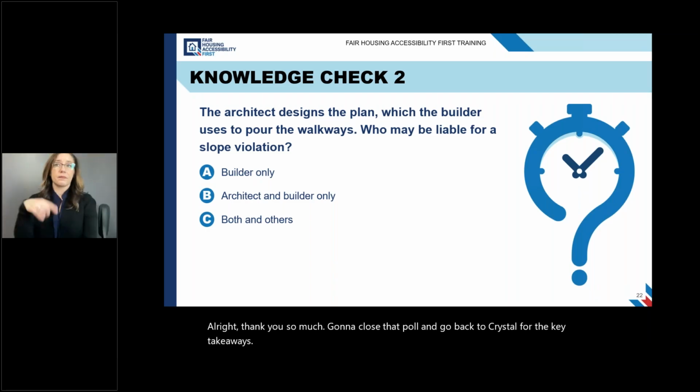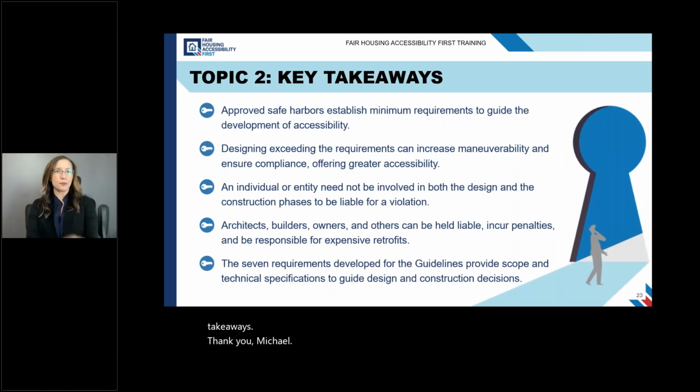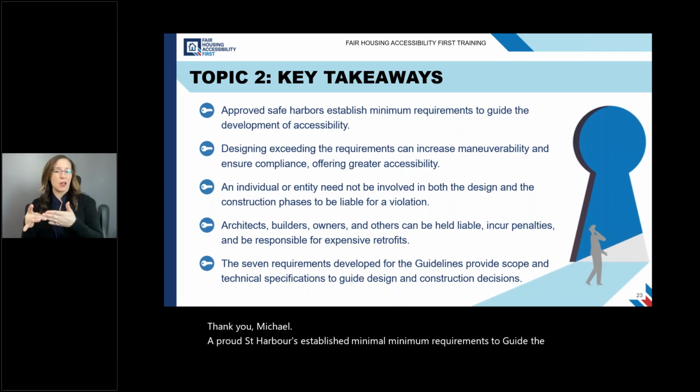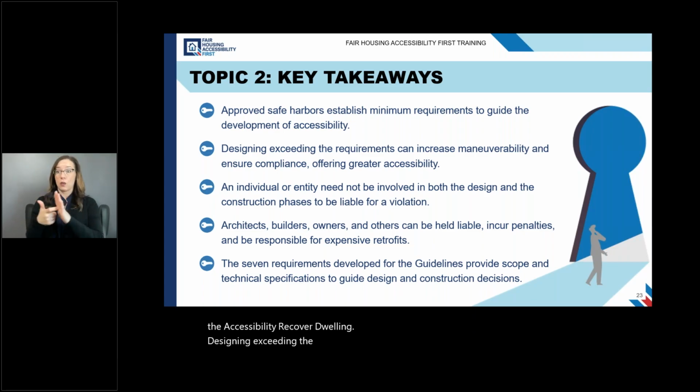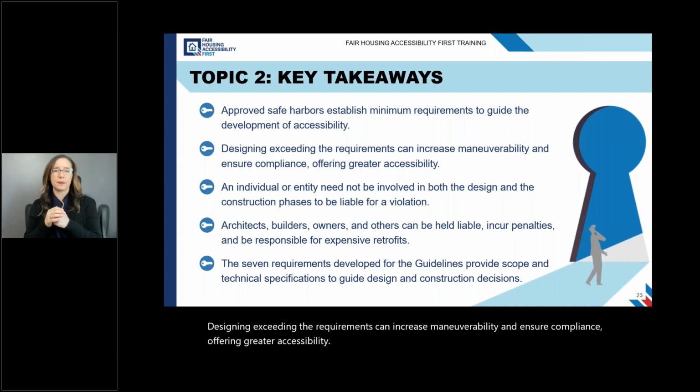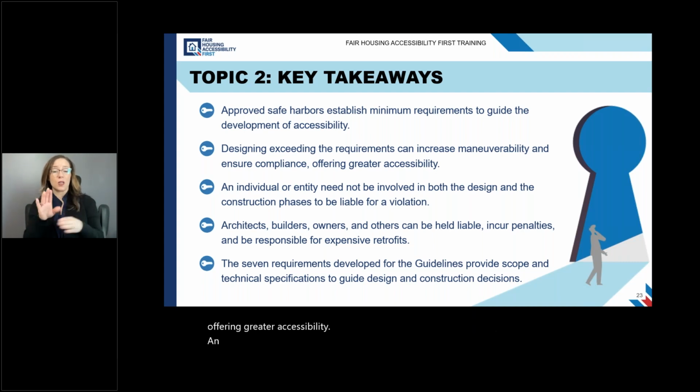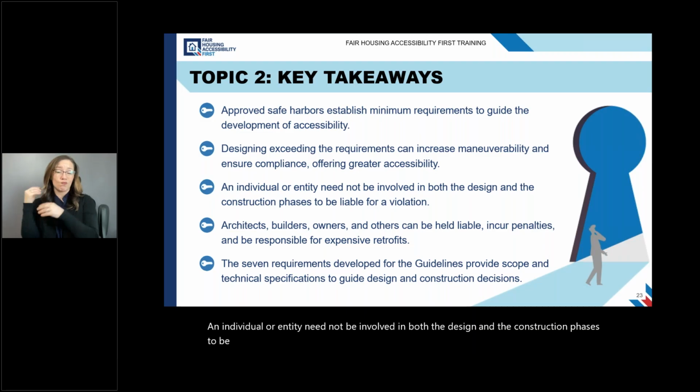Thank you, Michael. Approved safe harbors establish minimum requirements to guide the development of the accessibility in covered dwellings. Designing exceeding the requirements can increase maneuverability and ensure compliance, offering greater accessibility. An individual or entity need not be involved in both the design and the construction phases to be liable for a violation.